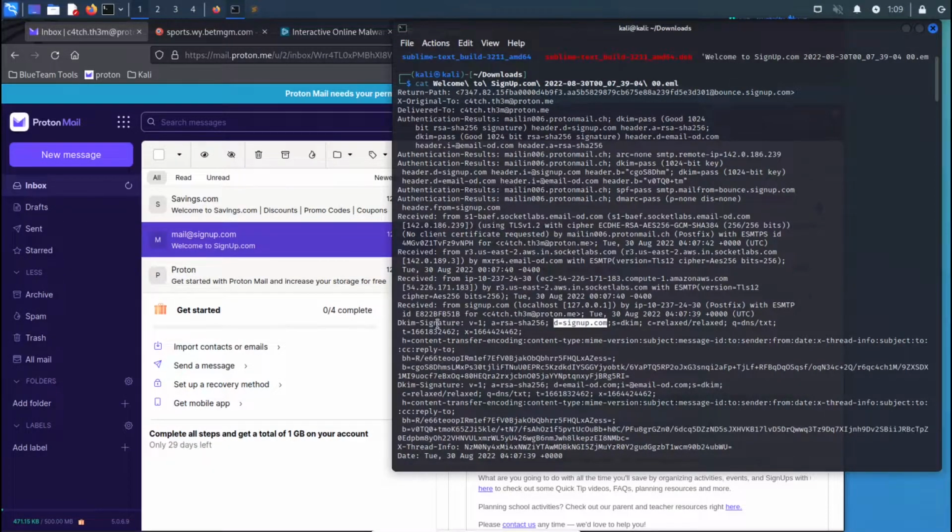Usually the DKIM will be missing whenever they send it from a different address, and you will see actually here from whom it is being sent to. VPN address.